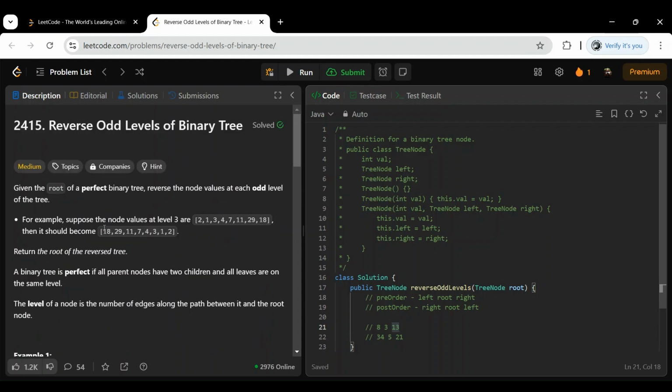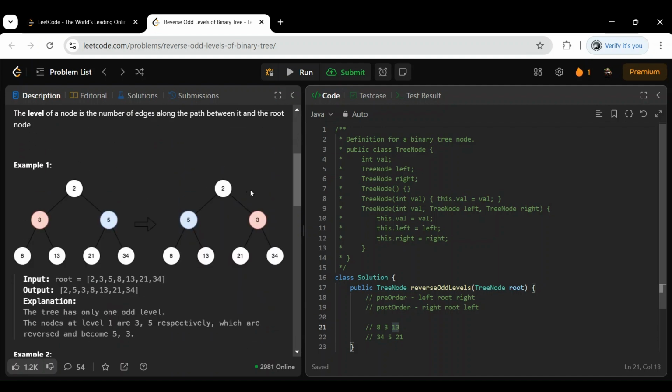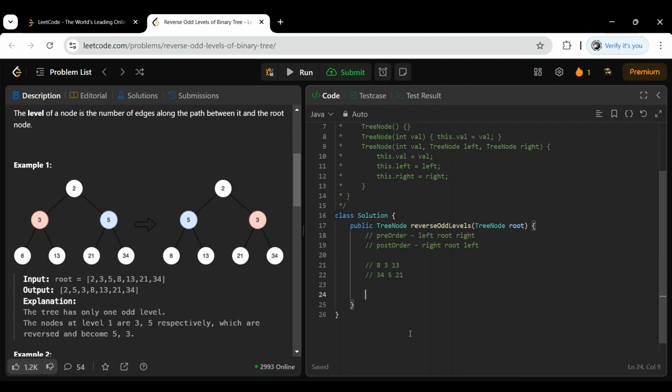But what we want is to swap at odd levels. So we will check if our level is odd or not. We'll use one variable which will keep track of our level, and only if it is an odd level will we swap. Okay, so let's start coding.